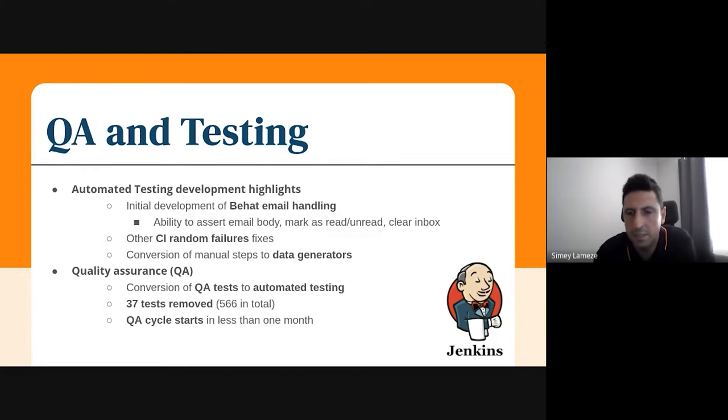So in the automated testing development, I have started looking at handling emails with Behat. The idea is that we can send an email through Moodle, capture that using Behat, and validate the content. Sometimes click on a link that will confirm an account, for example, clear the inbox, and mark messages as read and unread. So that's a really cool thing that will help us to get rid of some QA tests in the long term as well.